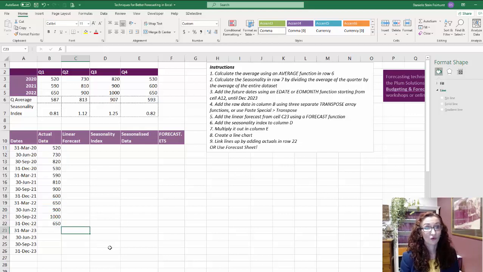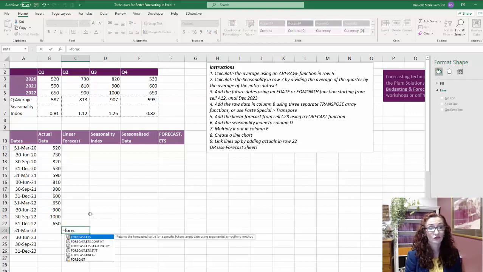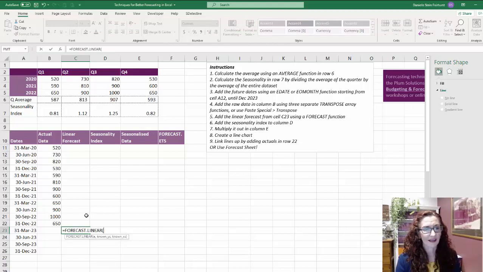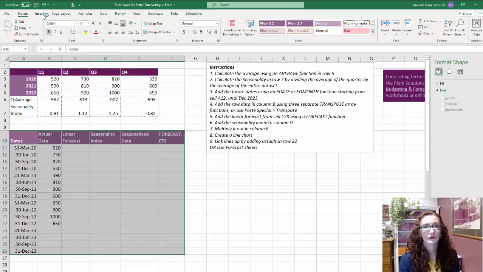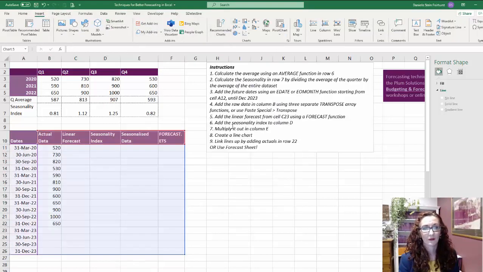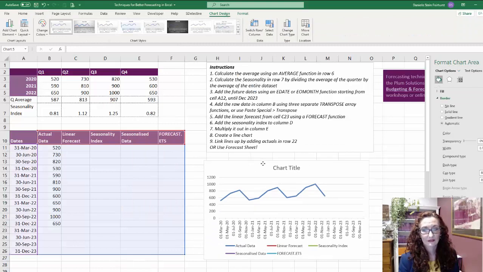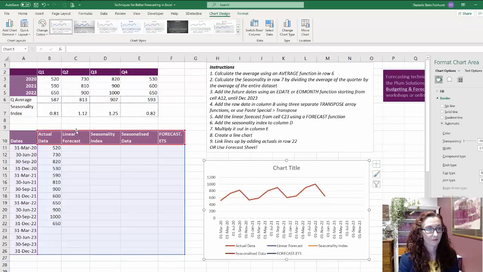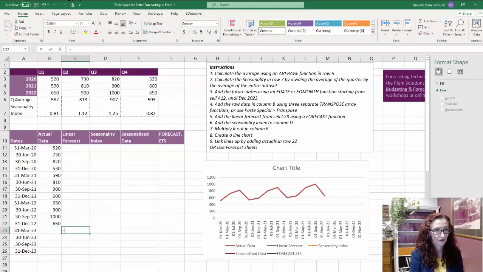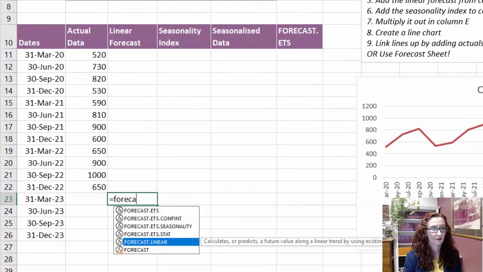And then what I can do, just like we did last time, is use my FORECAST.LINEAR to forecast it out. Actually, before I do that, I'll just go in and create my chart. There we go. That's a good start. Okay, change my colors. We'll go back to that one. All right. Okay, so then I'll go back and do my FORECAST.LINEAR formula.